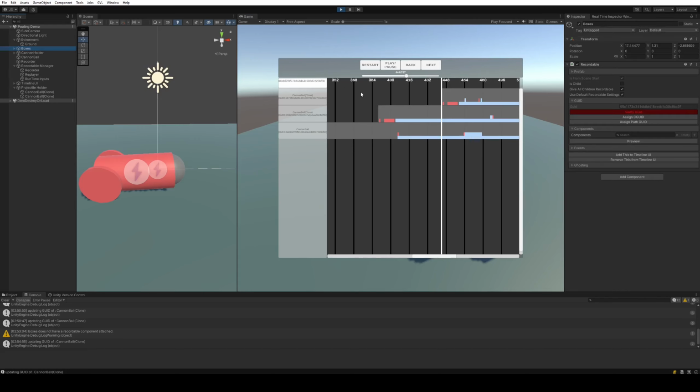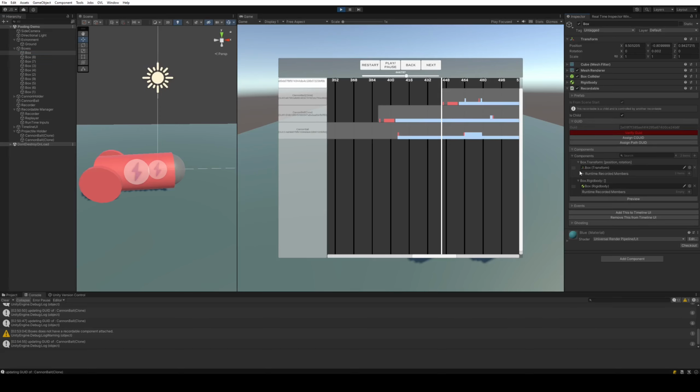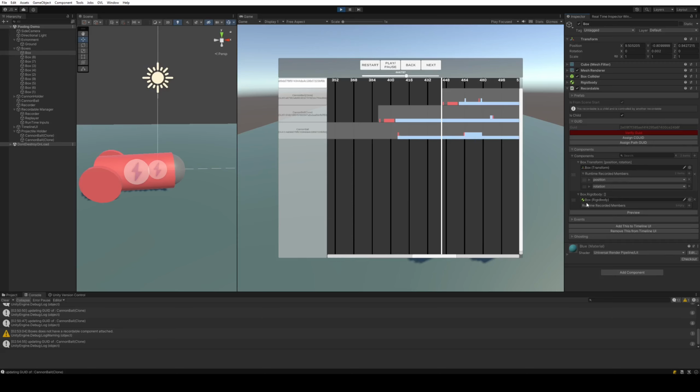In this demo, we have a simpler example of these boxes. So this box object holds 10 different boxes. We give it the give all children recordable setting, tell it to use the default recordable settings so that each of these boxes is a child, which is recorded by its parent, and it gets the basic components to record, being the position, the rotation, and also the is kinematic function if it has a rigid body.